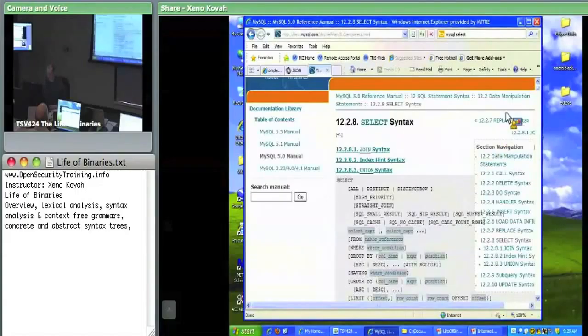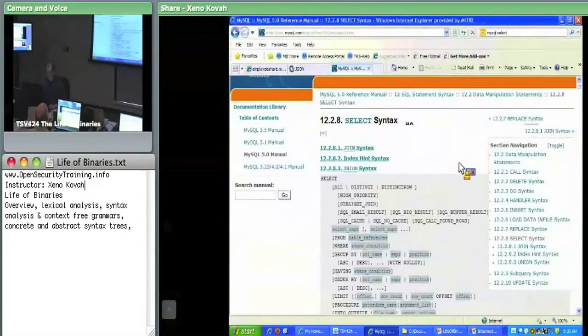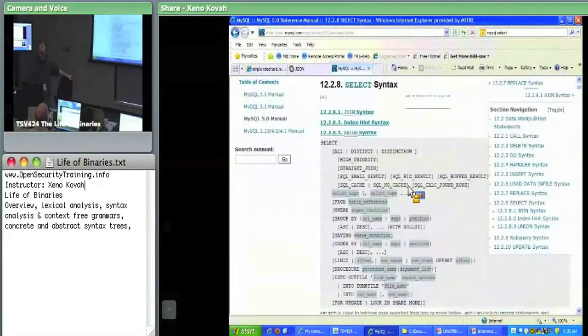So if you go look at the grammar for SQL statements, well, this isn't a grammar. This is trying to tell the programmer all the different ways that you can specify a SQL statement. But it turns out this is basically a context-free grammar, in that the select statement has to start with a literal select, but then you can have optional things within these square brackets, each of which is a possible fill-in.